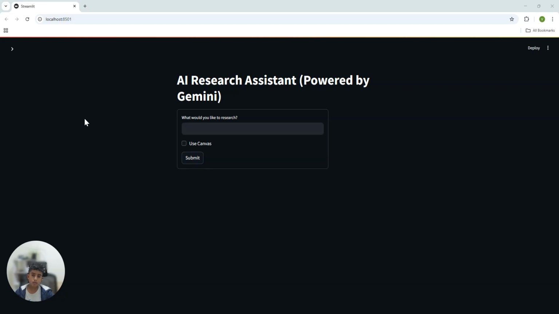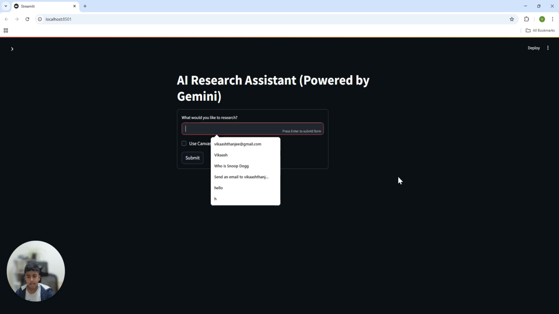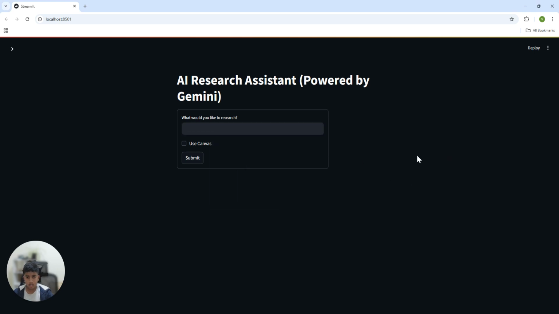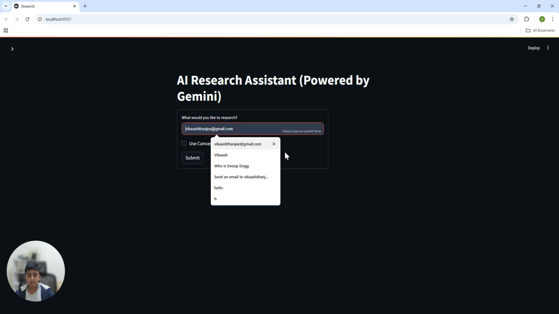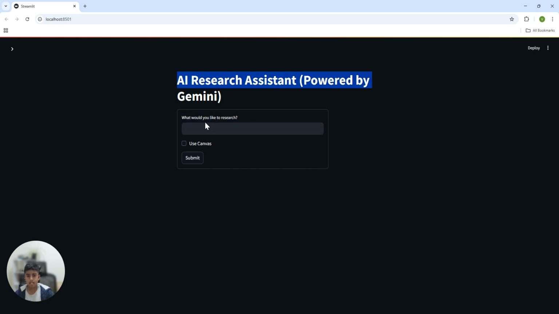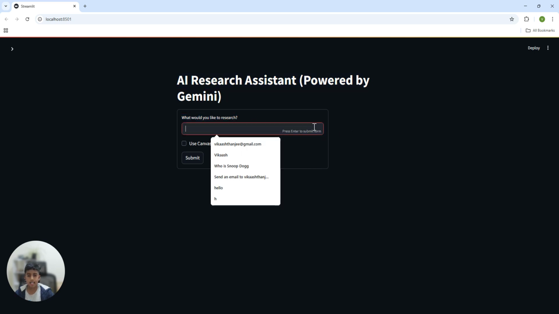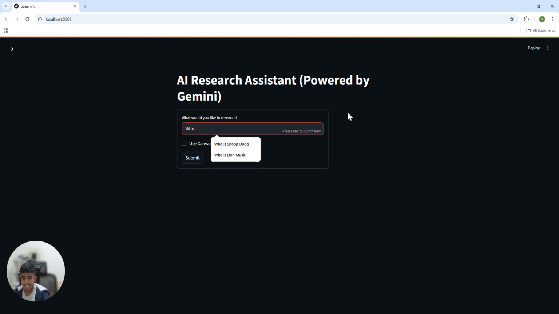Hey guys, today we're going to be creating an AI agent, actually a research agent, powered by Gemini as the brain of it. And here's a little demo of it right now on my screen. So, for example, you'll be using Wikipedia and DuckDuckGo search. You're going to research input data, for example, who is Elon Musk?